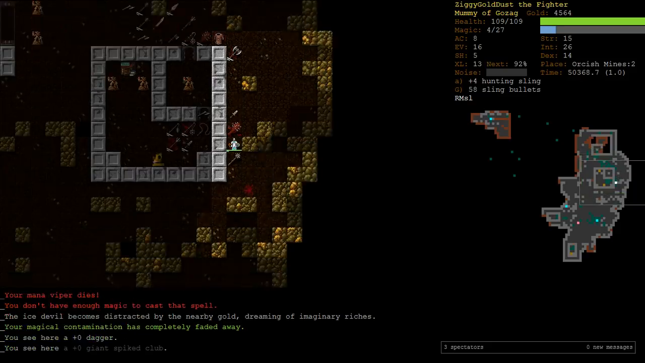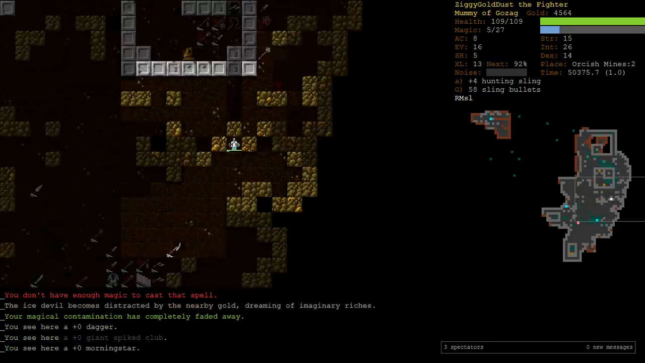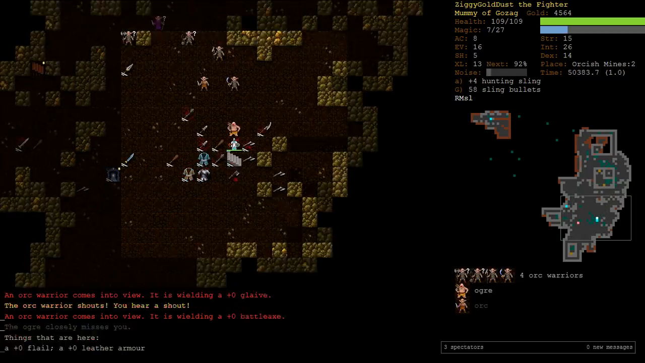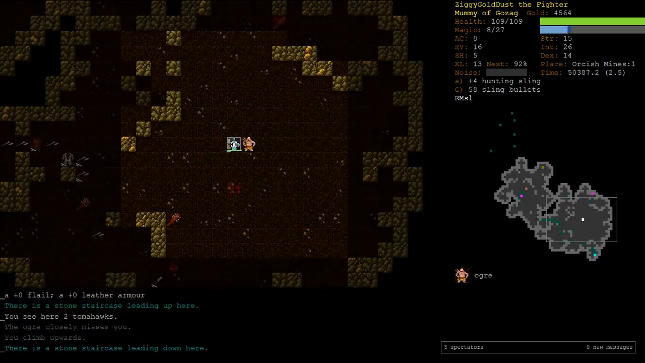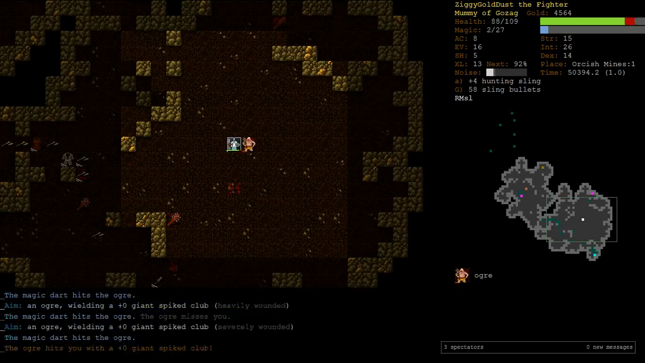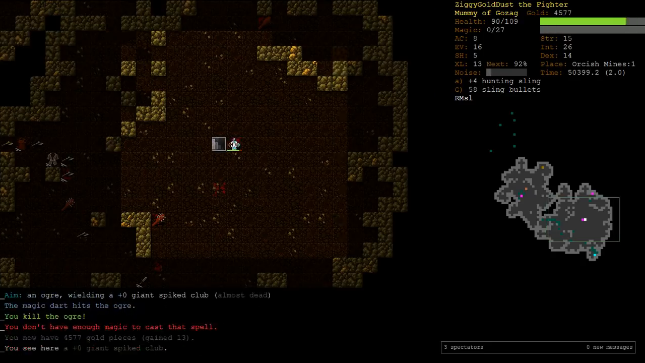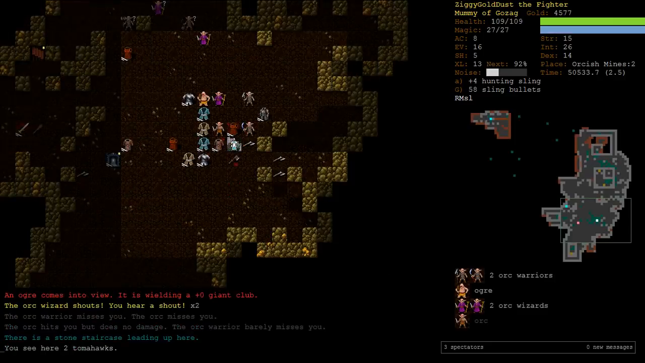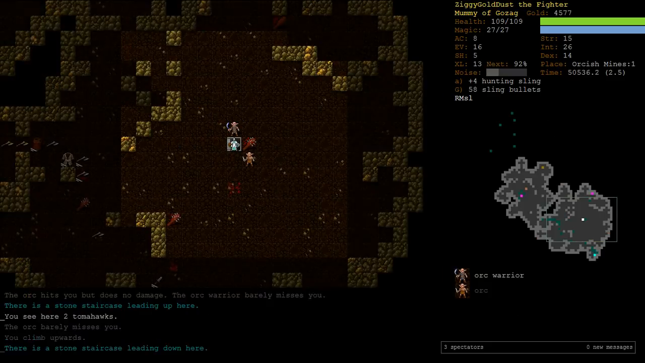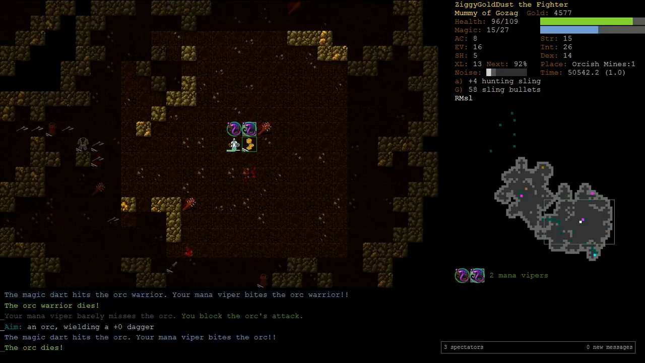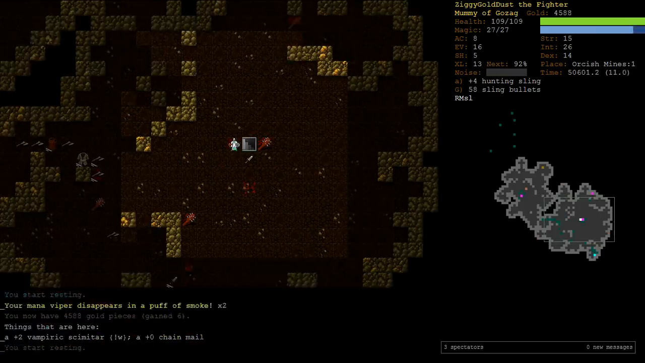Ice Devil got distracted by gold. Interesting. I didn't know... Oh, that's suddenly a lot more enemies back here. But I didn't know summons would get distracted. I thought it would only work on actual enemies, but there you go. Summons aren't even real. Why are they imagining a future with lots of wealth?